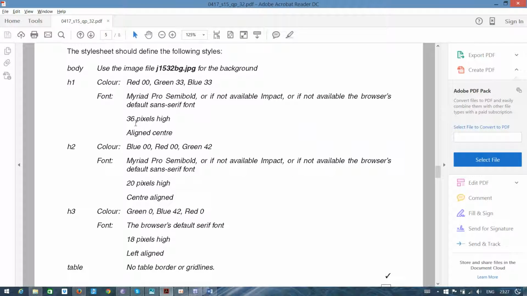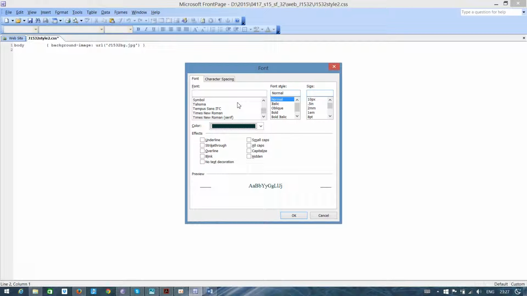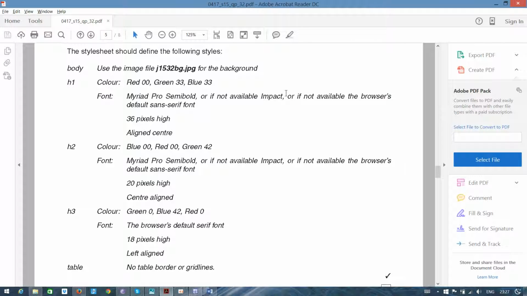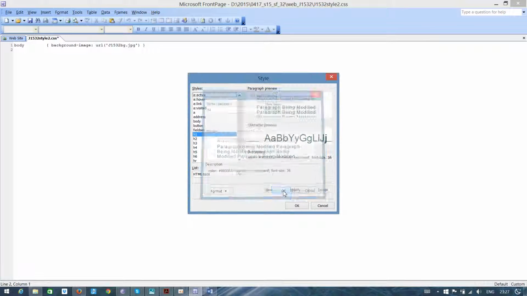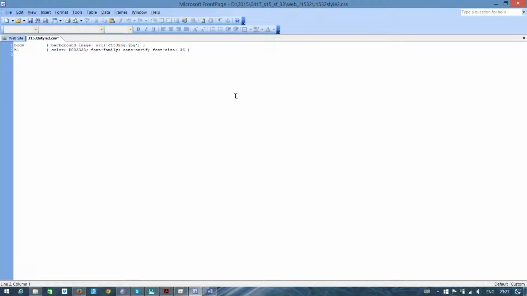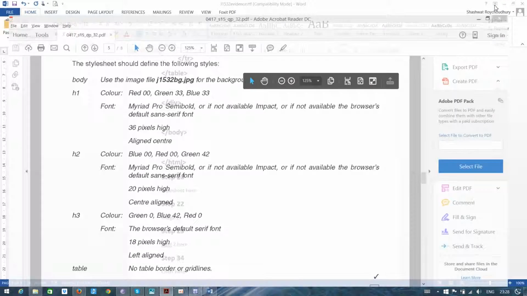And sans serif, as I said, it's Arial Black 36, or just Arial, you can do that. 36 pixels high and align center. Just Arial or Arial sans serif is also fine. And then you can have the size as 36 pixels, there you are. Similarly, you would have the rest of the things done.